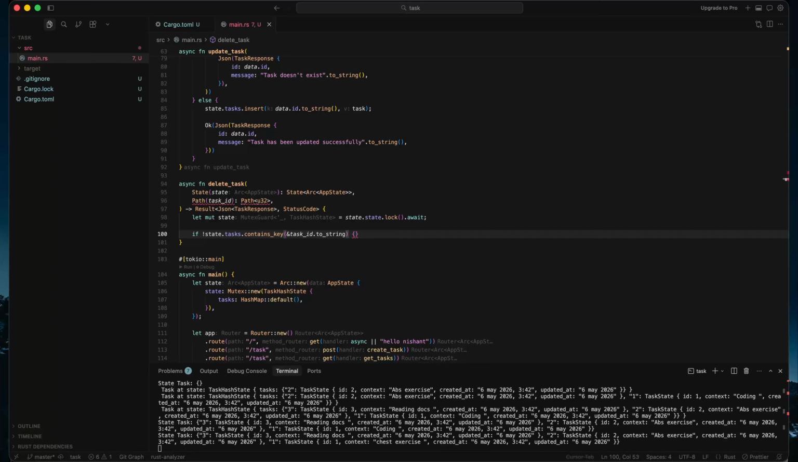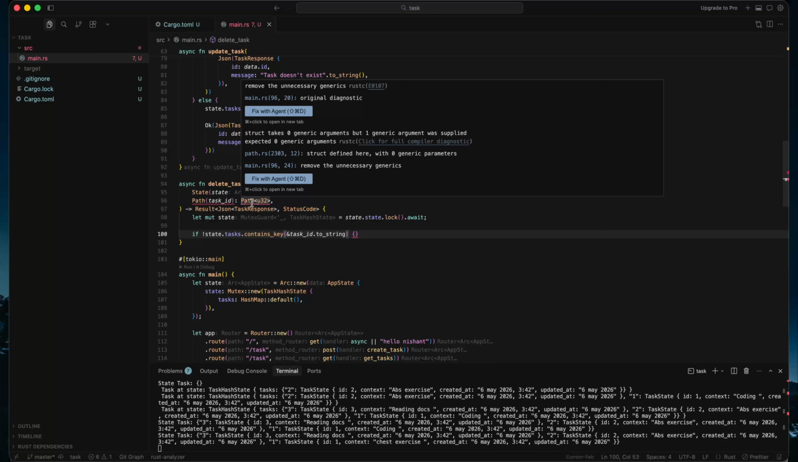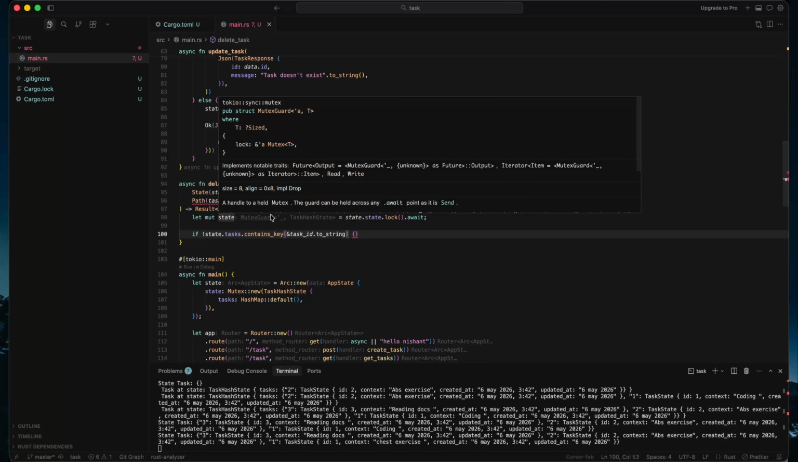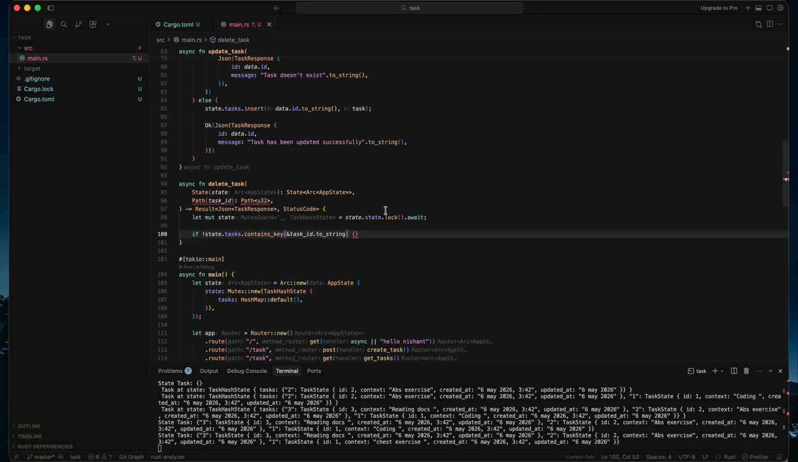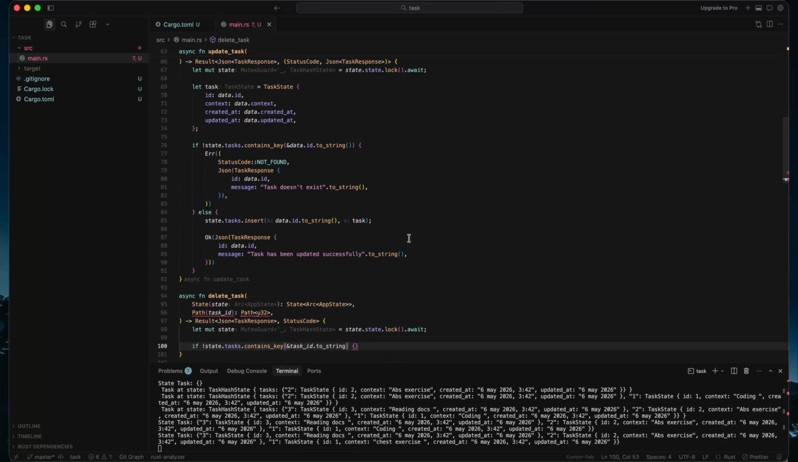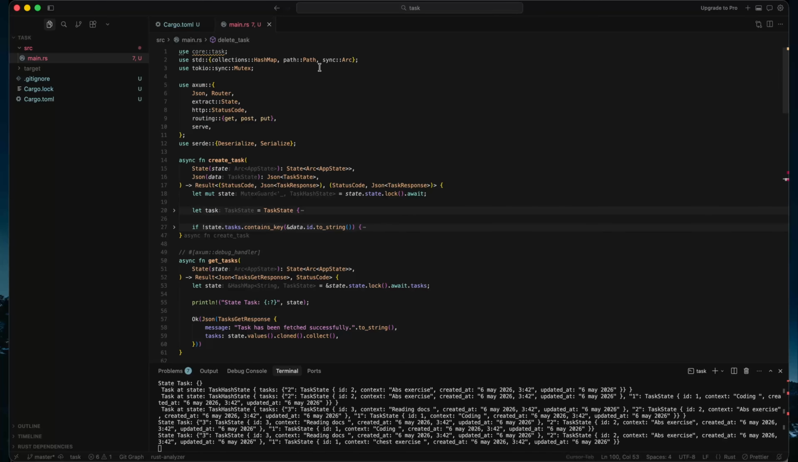Remove unnecessary generics. So we are passing something generic. Like here, just use the path, and here just give the name like task ID, and here just path the path, and here pass the u32. I'm not doing anything wrong. Everything is fine. And see where it is coming from, the path.